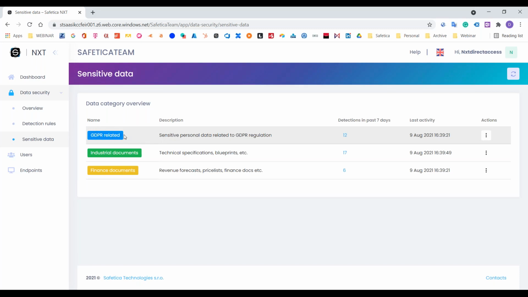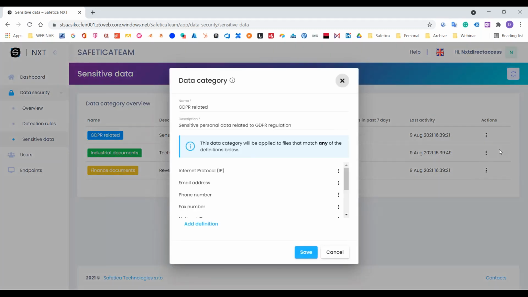For example, this one is aiming on GDPR stuff, and the other 2 are, let's say, validating or fetching for some really sensitive documents which are somehow precious to me, and I want to know that something's happening with them. So let's look how the configuration looks like.